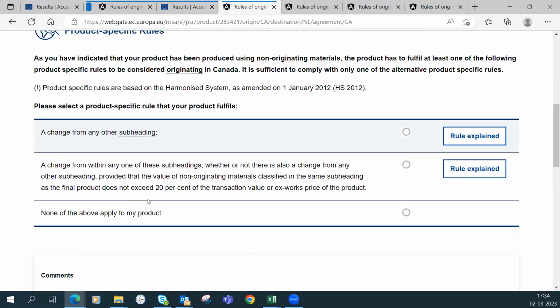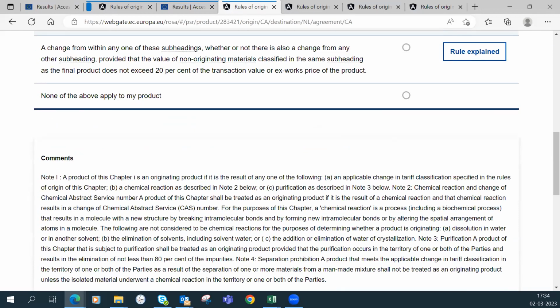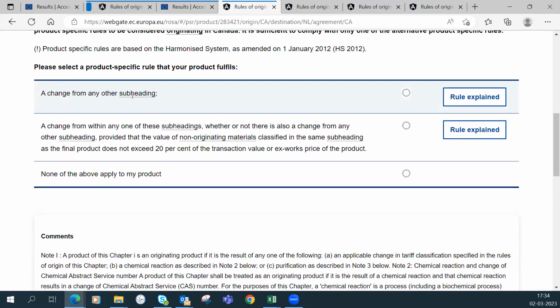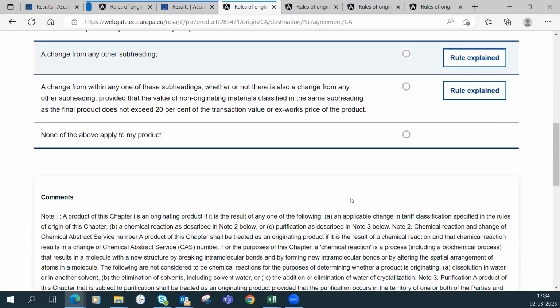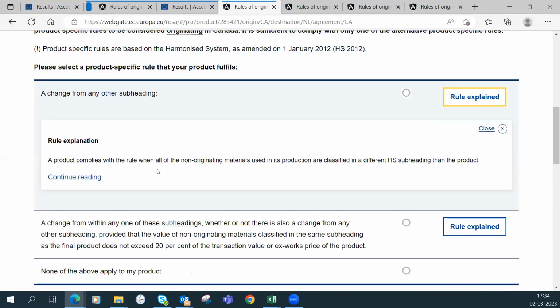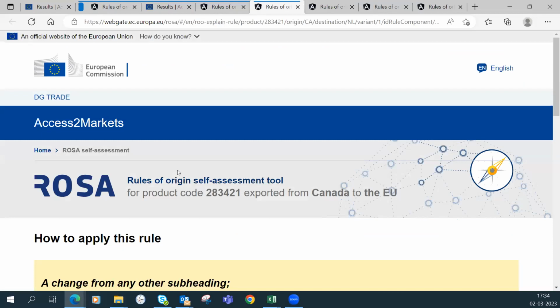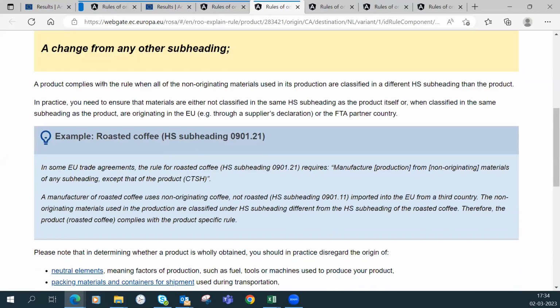But let's imagine that you don't want to apply one of these processing rules, but you don't understand this rule very well. You don't know what a change from any other subheading means. So you can always go to the rule explanation, and the machine will explain further. Continue reading, sorry. And then you will see that, voila, a product complies with the rule when all of the non-originating materials used in its production are classified in a different HS subheading than the product.